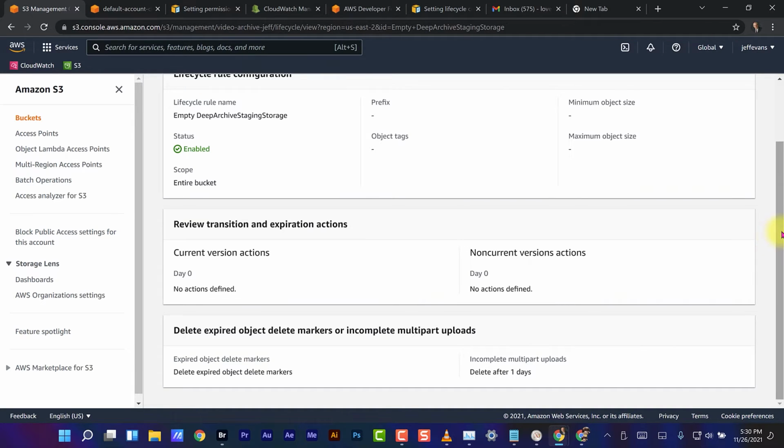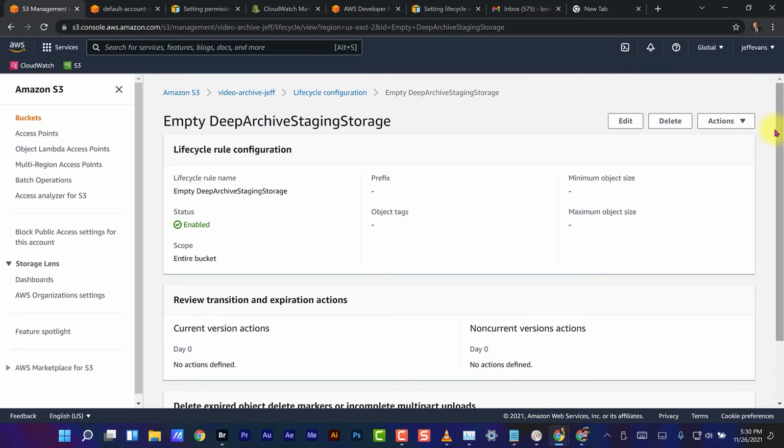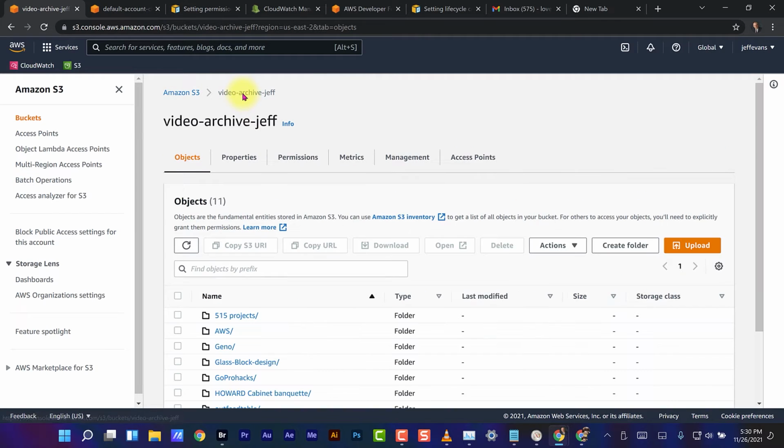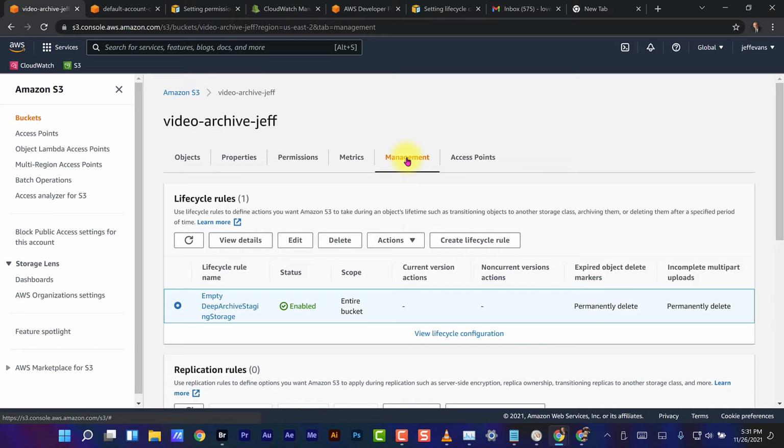Delete after 1 day. So I set that, and it's been a couple of days, and it does this at a certain time of the day. So let's go back to lifecycle configuration and back to video archive. So that's where that is. It's in management, and if you click on management, that's the only time that you see this. So I enabled this. I'm following the directions.